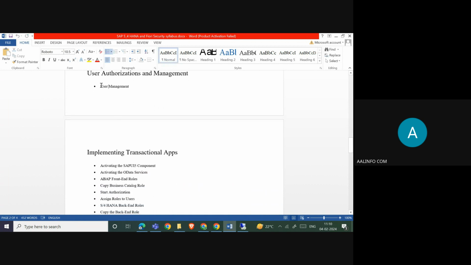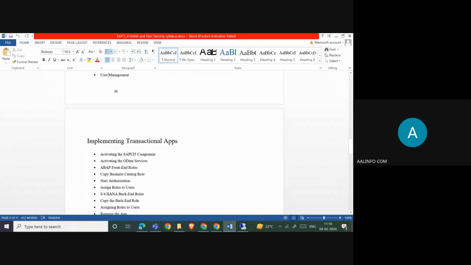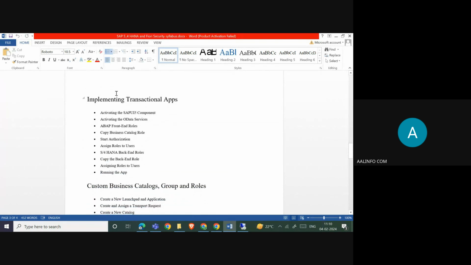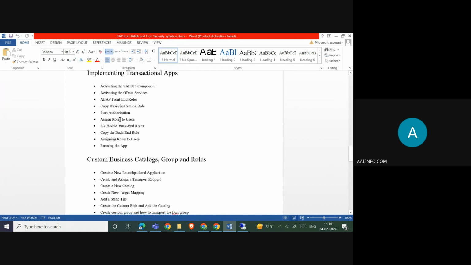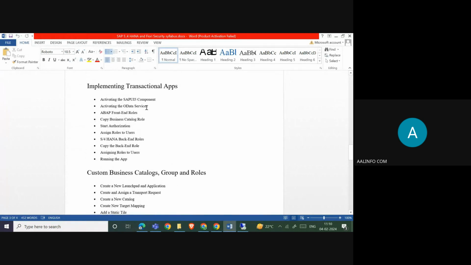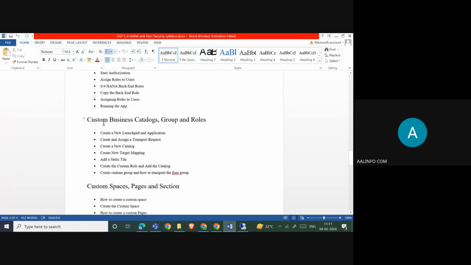Then the user management: how to create a user, how to provide access to the user, what are some important transactions related to the applications we have. To provide a transactional application, we have to activate some component, some OData service, and the role we have to design, or we have to copy some catalogs. So here we have the concept of catalogs and groups. To provide any access to the user for Fiori, we have something called a catalog. It is a very important thing here.